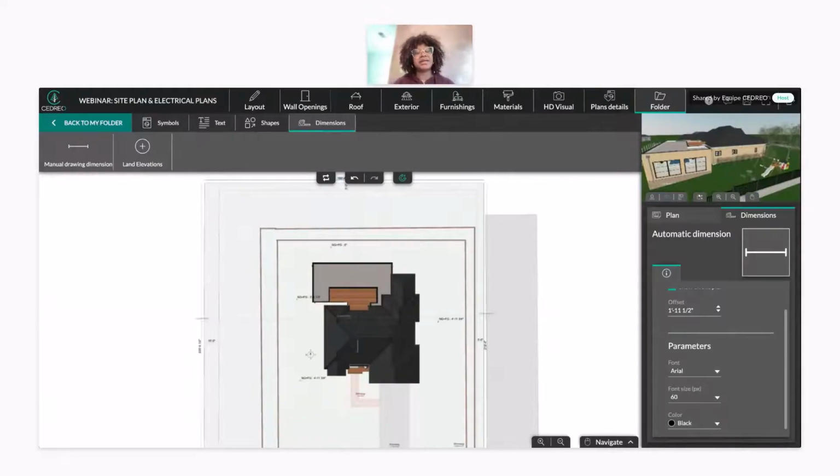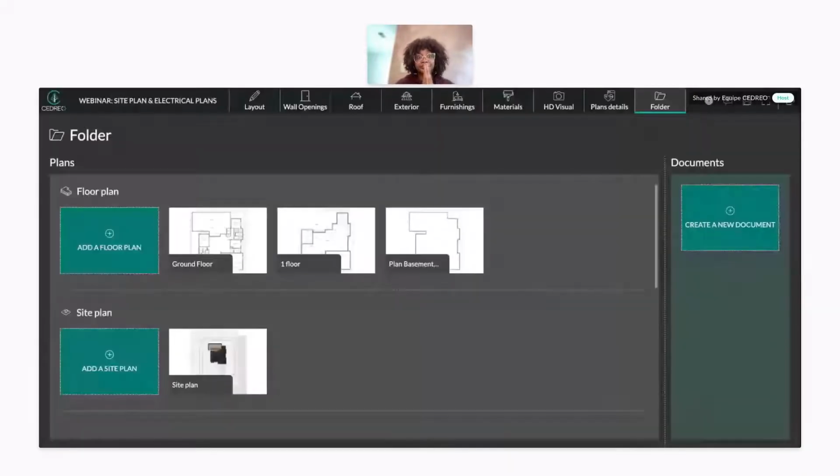All right, now something else that we have added is how to create electrical plans. So let's go back to my folder step. Your folder step, this is where you're going to be able to create electrical plans.